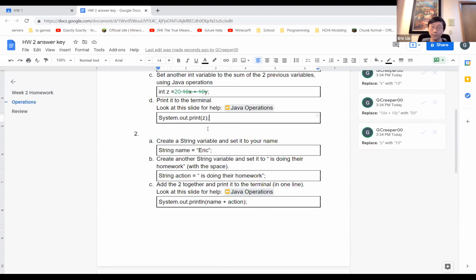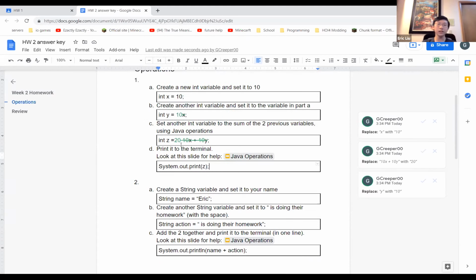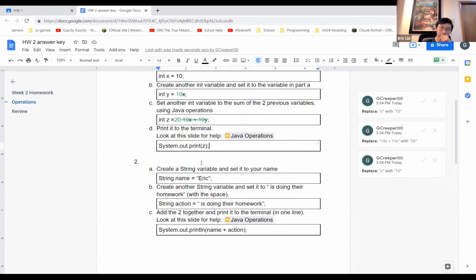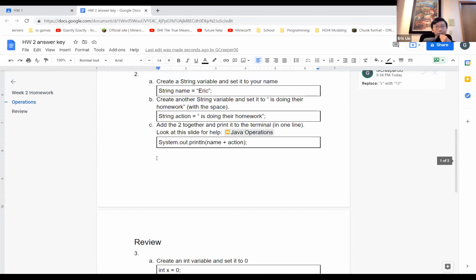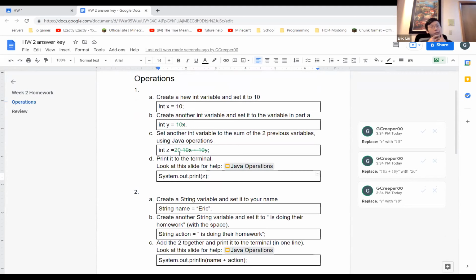It's just something you have to memorize, that it's system.out.print. And then for 2, it's pretty much similar to 1, and this is just review. So what I could say is, if you're trying to set a variable to another variable, you're not setting it to the value of the other variable, but actually setting it to the other variable, if you get what I mean. That's kind of confusing, I guess.